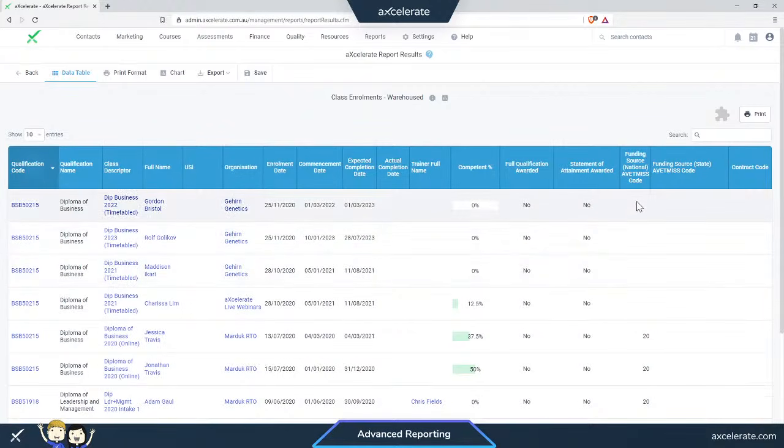These couple students actually don't even have a national funding code. So if they're studying accredited training, that could be a problem. It means they might be left out of the VETMIS reports entirely. So we probably want to go through and correct that in the system.